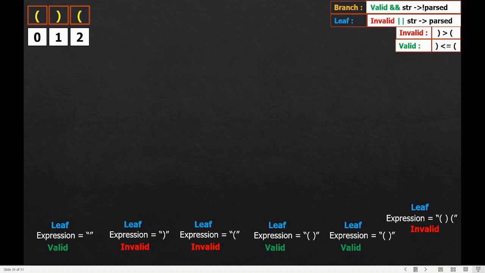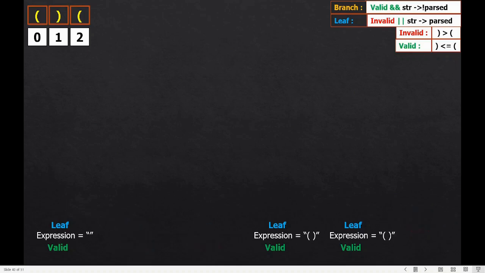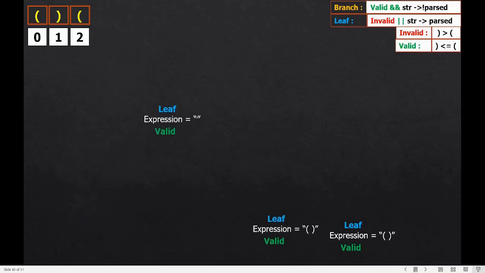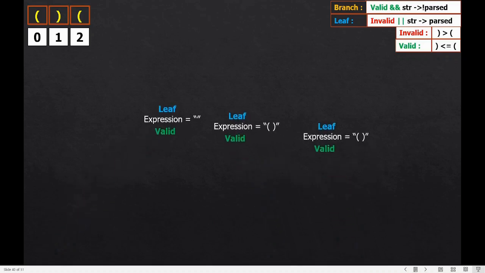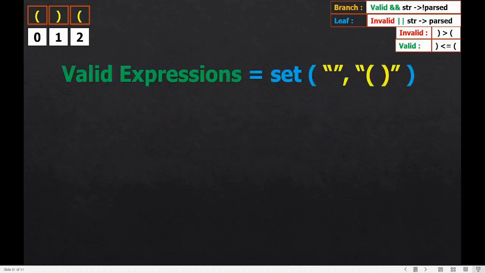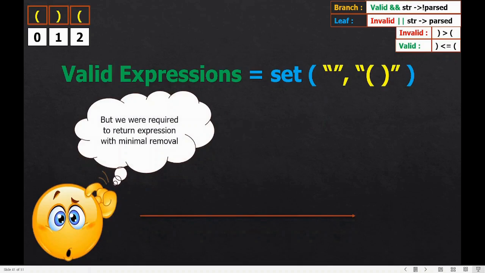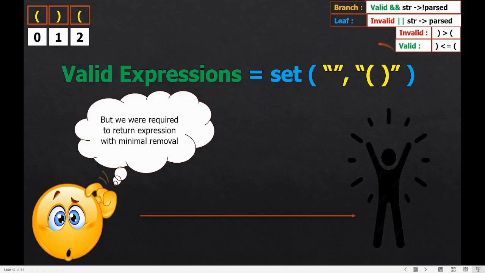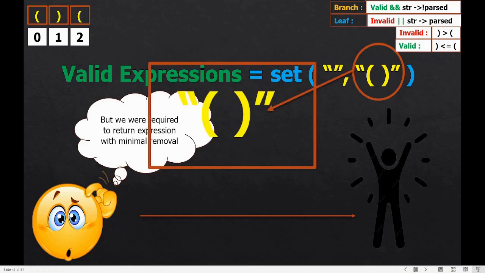Now we have these final leaves where invalid and valid parentheses are provided. We are going to remove the invalid ones and take out the valid ones. Since these are repeating one another, we are going to put them into a set. After putting them into a set, let us ask ourselves what was required of us. We were required to return the expression with minimal removal. But here the first answer has removal of three parentheses. The second one has removal of just one parenthesis. So we can say that our final answer is the second one, that is this one.